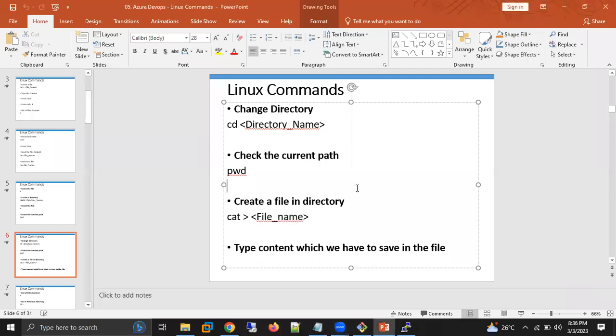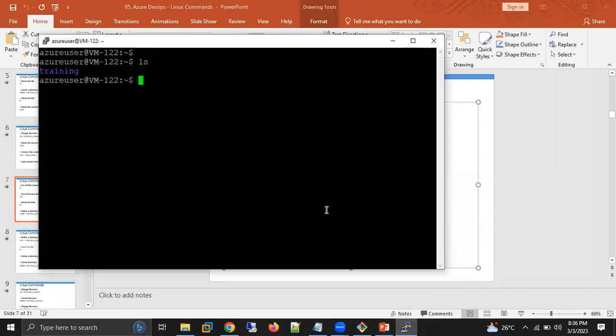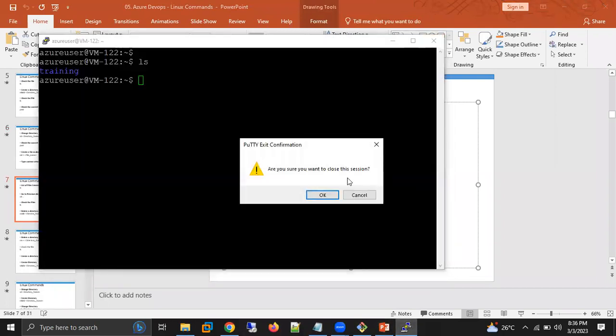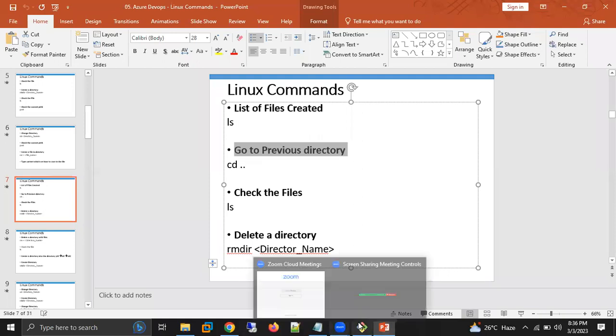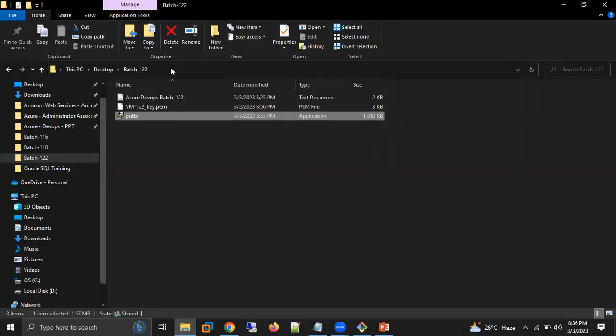I need to show you some. We have seen the file also. Now I need to go to one of the previous directory. What is my previous directory here? As per this path, the previous directory is Azure user. If I talk about a Windows machine, what is my previous directory as per this path? Desktop. Desktop is one of my previous directories.